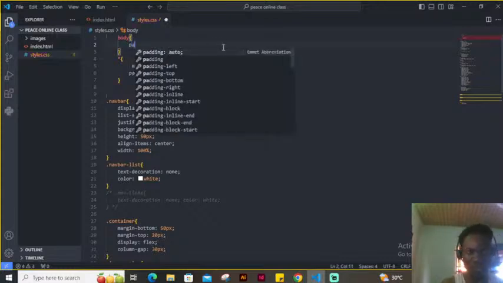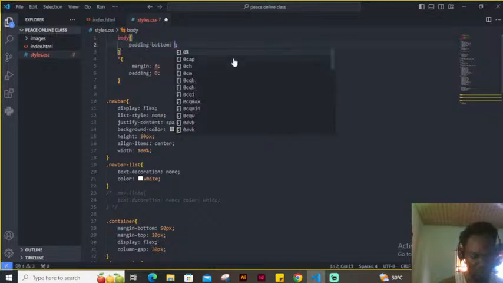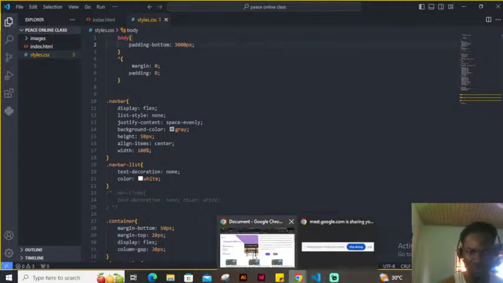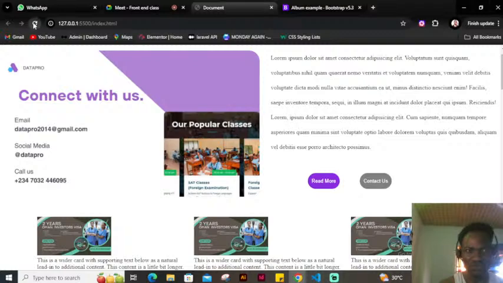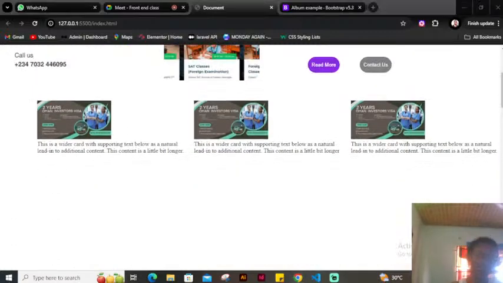So with the dot, I want to pad this. I want to pad it at the bottom. Padding bottom, let me give it 3000 pixels. The reason why I'm doing that is for me to be able to scroll down. You can see now I can scroll down to see the others. So I can scroll down and see what I'm working on. So I'm here right now.